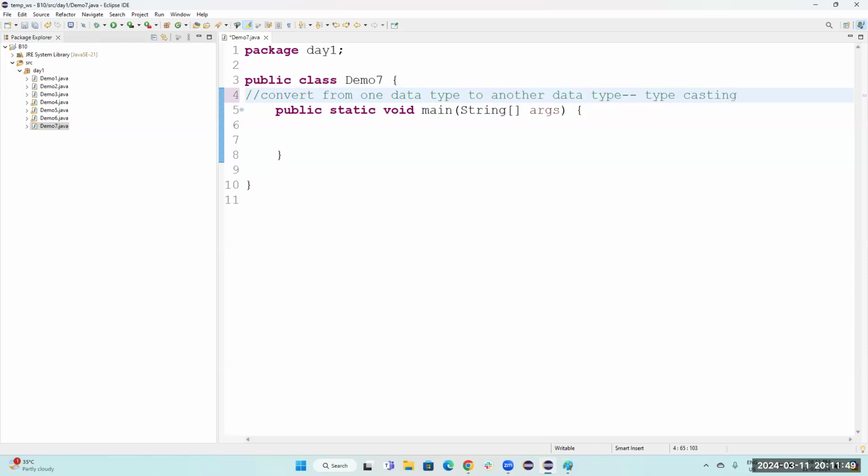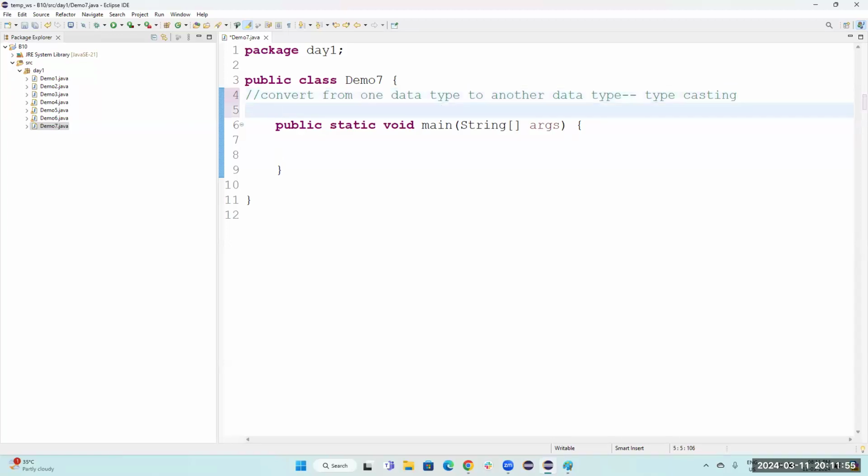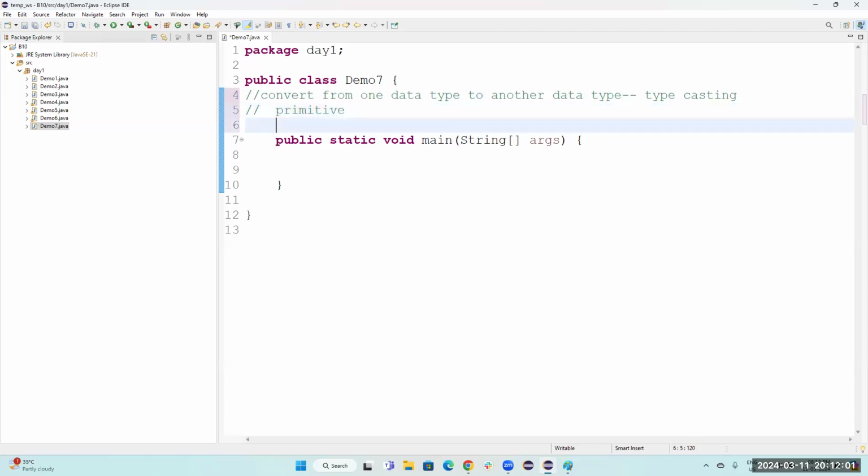What is the name given for it? Typecasting. What is typecasting? Converting from one data type to another data type. Typecasting can be done in primitive and also non-primitive. Let us talk about primitive.